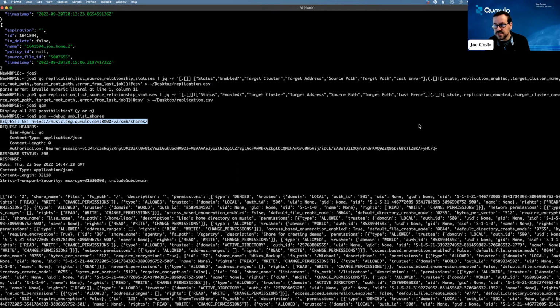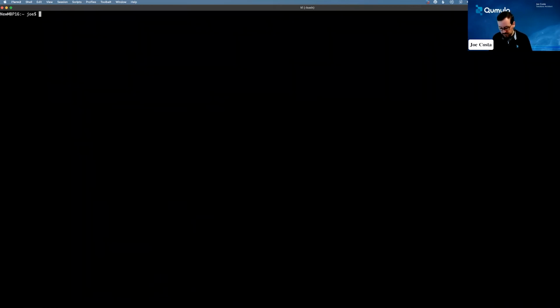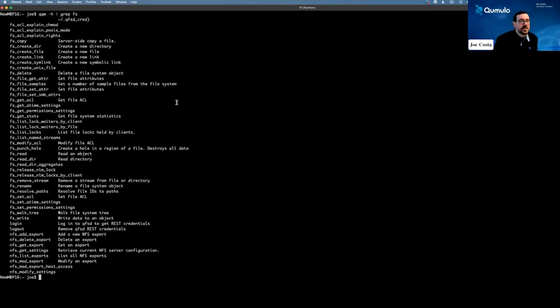So I'll be interested in seeing some file IO commands, moving data. Sure, you can do all this type of stuff. So we have a family of commands called FS that handle file operations. So there's quite a few of them in here. There's a FS copy, there's a FS read. You can read a directory. One of my favorite commands is FS walk tree.